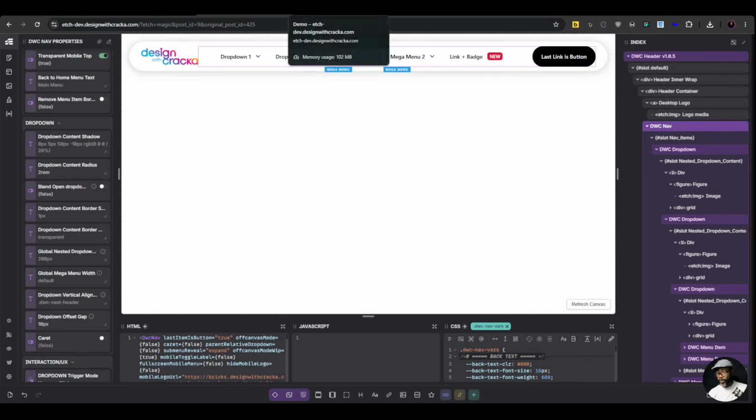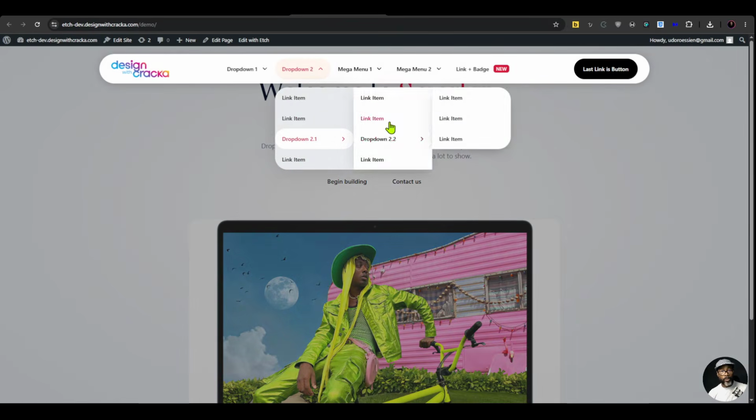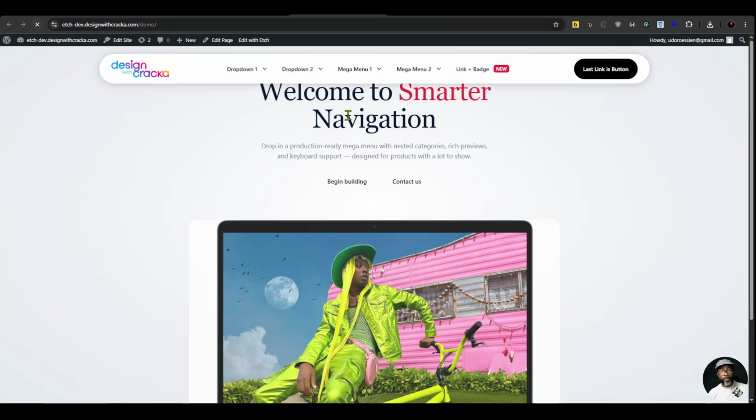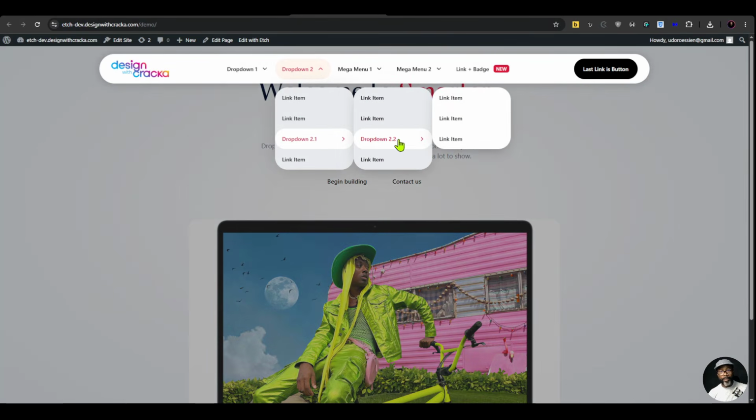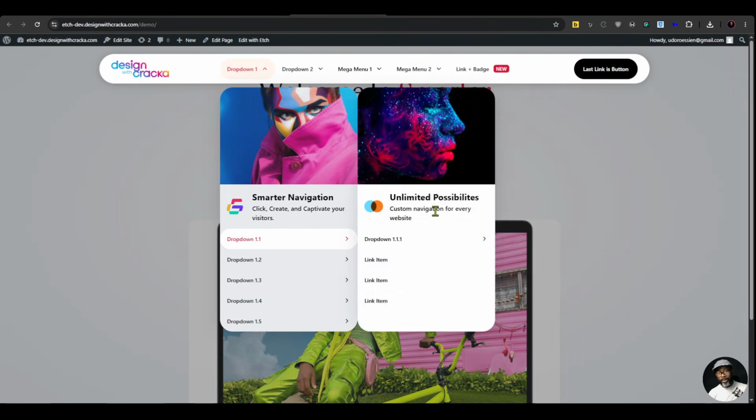And that is one way to deal with that: to remove it, it's called blend open drop down. So if you want to blend it, like that. But if you remove that option, you see, the border radius no longer blends. But I like that blending because it looks cool. You can see we don't have that problem again.